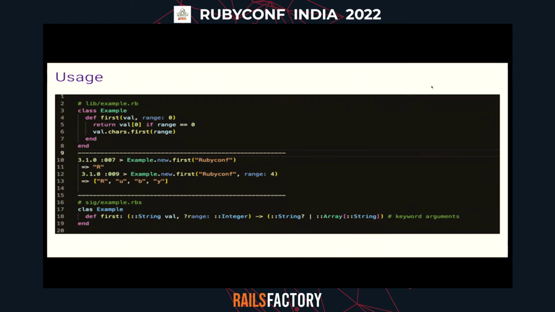Let's see. For first, we have one mandatory parameter, string val. Then this question mark range is there. The formatting of R is maybe because of VS Code, but it's like an optional attribute. And then we have a union return type, which is either a string or an array of the string, right? For supporting keyword arguments, you will see we have this question mark range and then its type. Earlier it was mostly the type first and then the variable name. In keyword arguments, the name comes first and then its type comes.